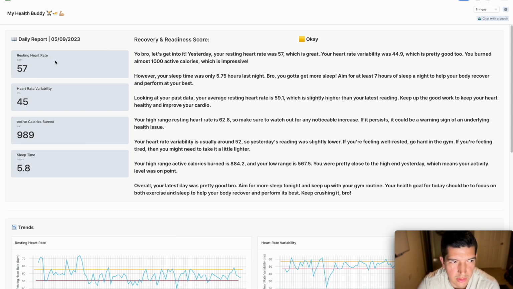The way this works is you get a daily report every day, looking at your previous day's data. So if today is the 9th, this is looking at the 8th's data. Basically it's looking at heart rate, resting heart rate, heart rate variability, active calories, and then sleep time. These are the data points that I personally care about. We could obviously add a lot more, like if you wanted to track weight and anything else that you track daily on the Health app, we could incorporate that as well.